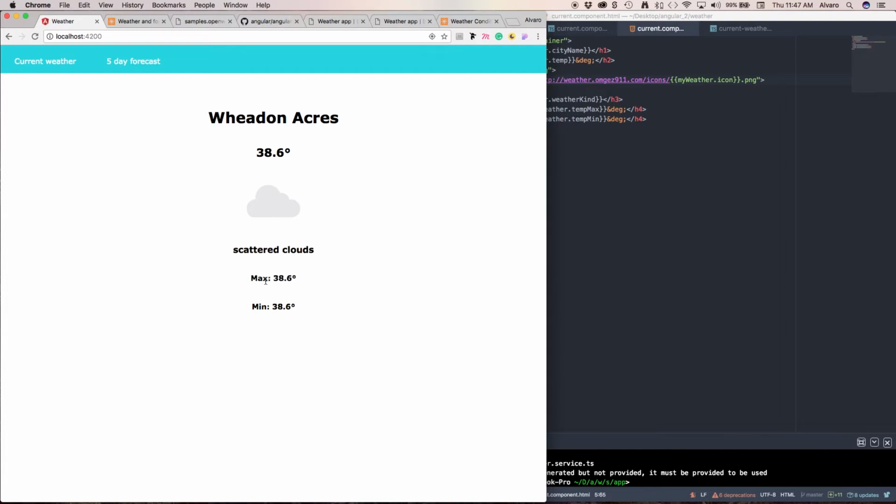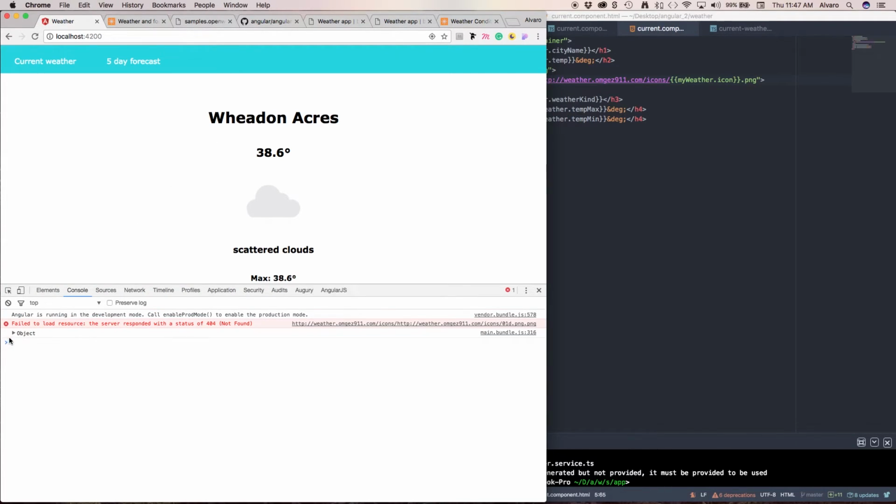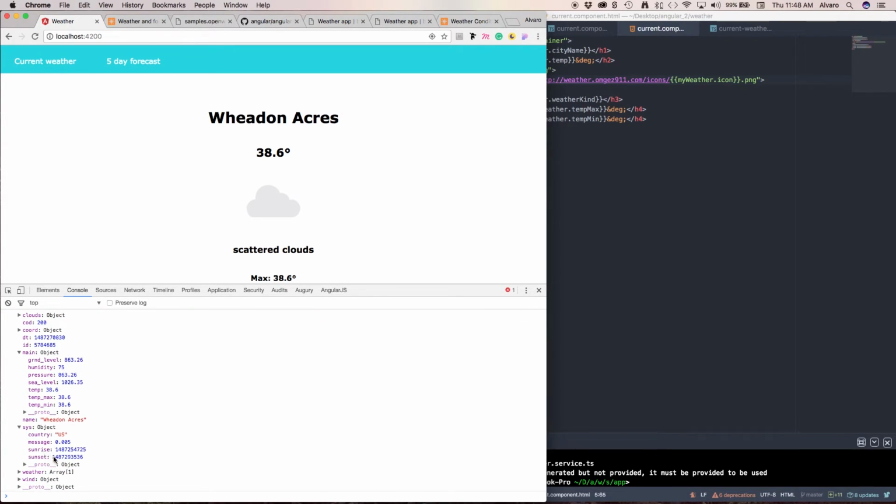Max temperature is going to be 38.6 and minimum 38.6. I don't know why it's giving me the same values. I don't have control over that. That's the Open Weather Map API, and I'm pretty sure it's wrong. So if you want to, you can add as many things as you'd like. Why don't you try adding something like the pressure, humidity? I know there's also some other variables, like, oh yeah, sunrise and sunset.